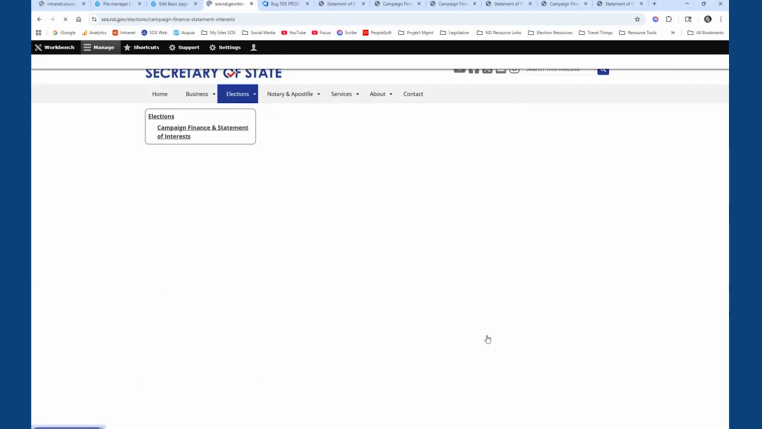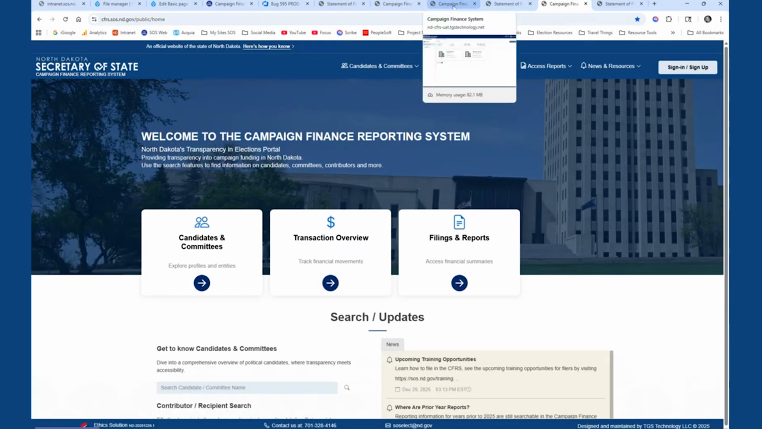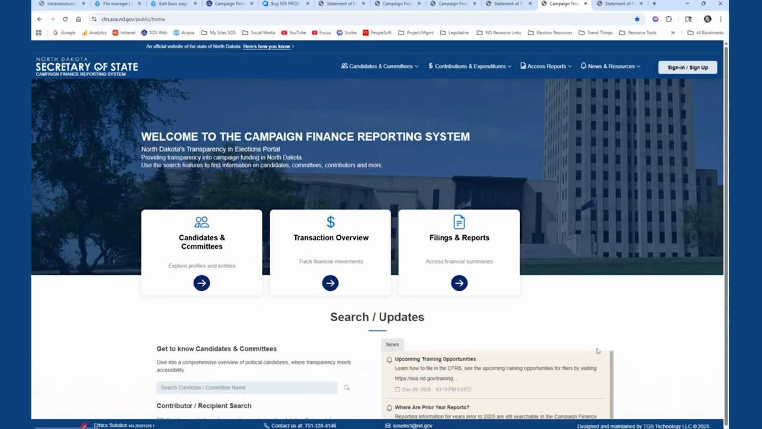If you click on that, it takes you right to either campaign finance and go to that system, or statement of interest and go to that system. And you'll see that banner in a couple of places throughout the site, just as a quick, easy reference. All right, let's get back into the right system here. So this is the campaign finance landing page that you'll come to.